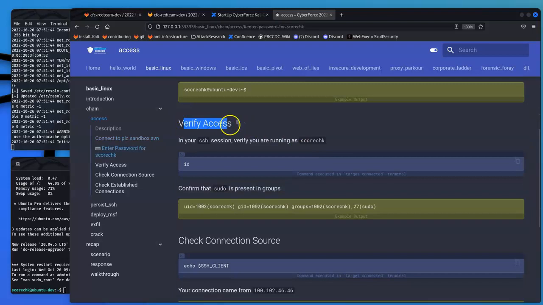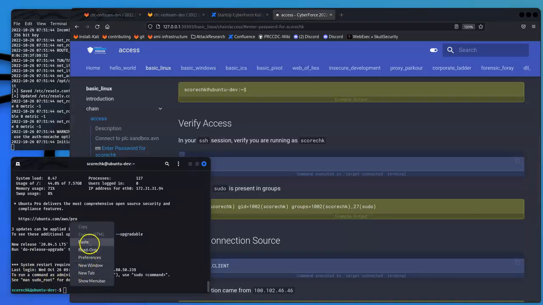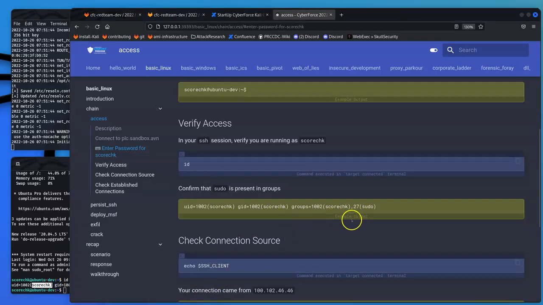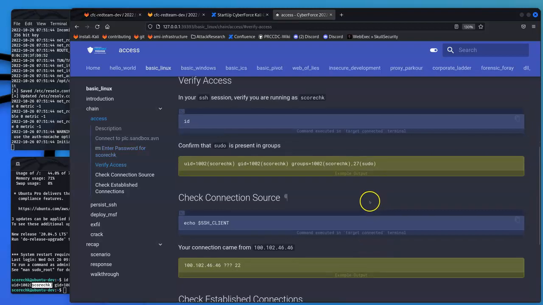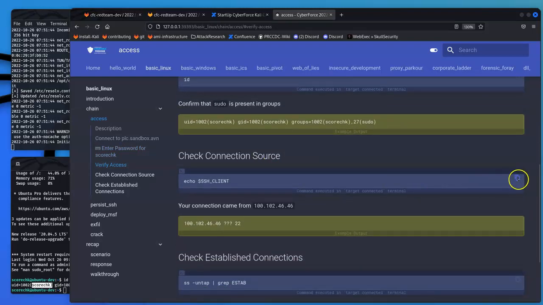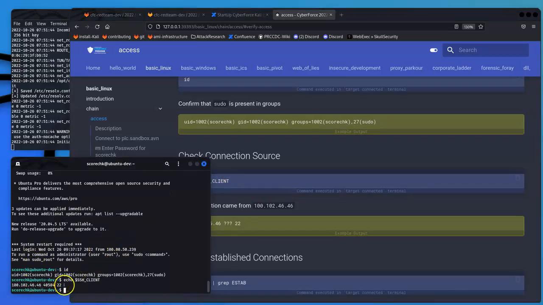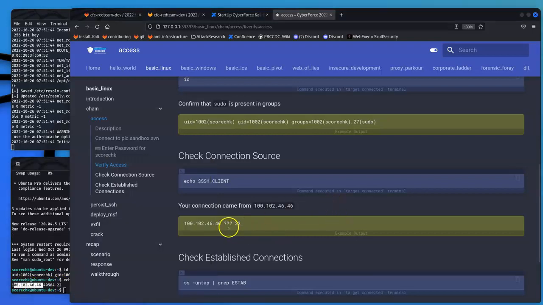Next, verify access. We're just going to do this, ID. Again, this blue, if I didn't say it already, and this helper text down here is the command you execute in the target connected terminal. This is the connected terminal that we're connected with. We paste this, and we've got the ID of the current user, and that matches this example output in the green. Great. So let's check the connection source. This is a variable, so we're going to go ahead and paste it in. There we go. That is the connection source.